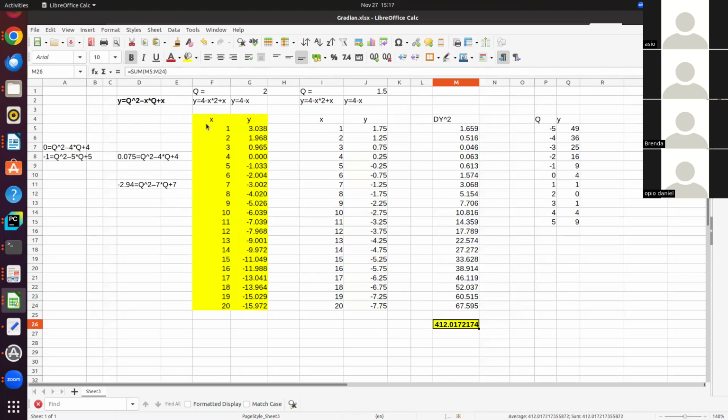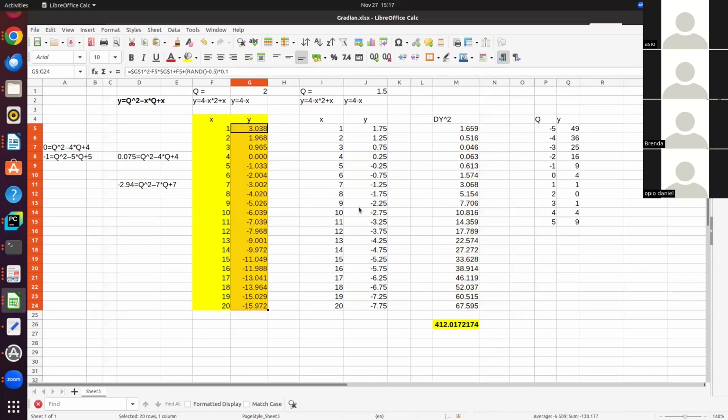I put a white yellow here, okay? So this number is the sum square of the difference between what we measure in reality and what should have been if the Q is really 1.5. But we really don't know the Q, and we're looking for that Q.